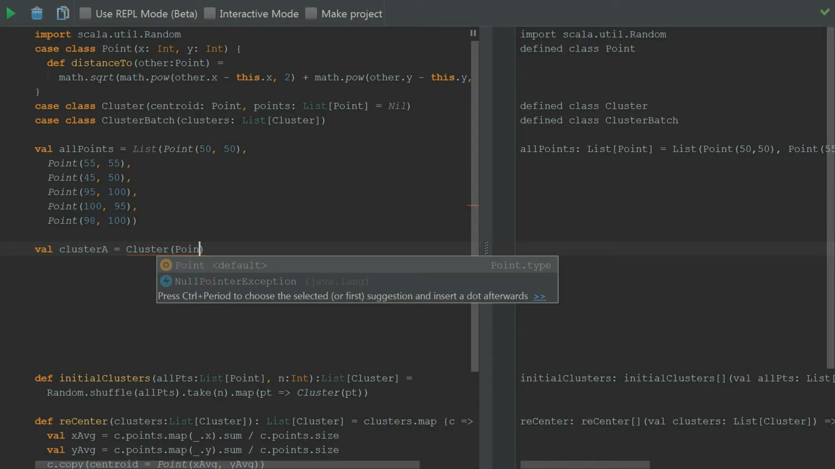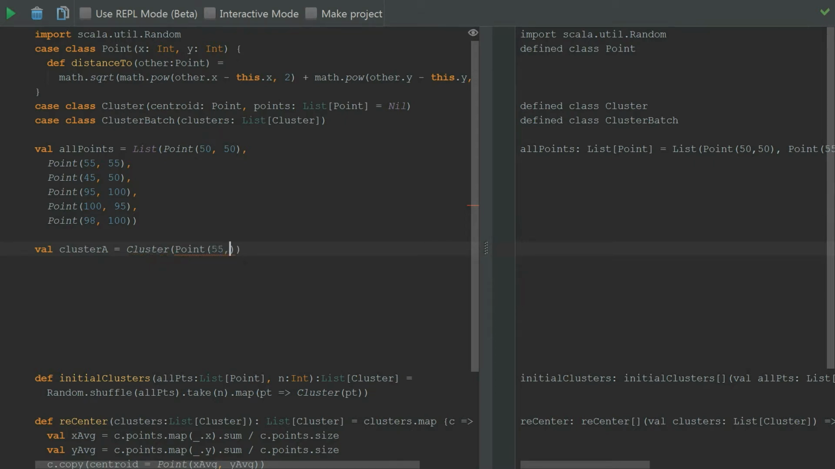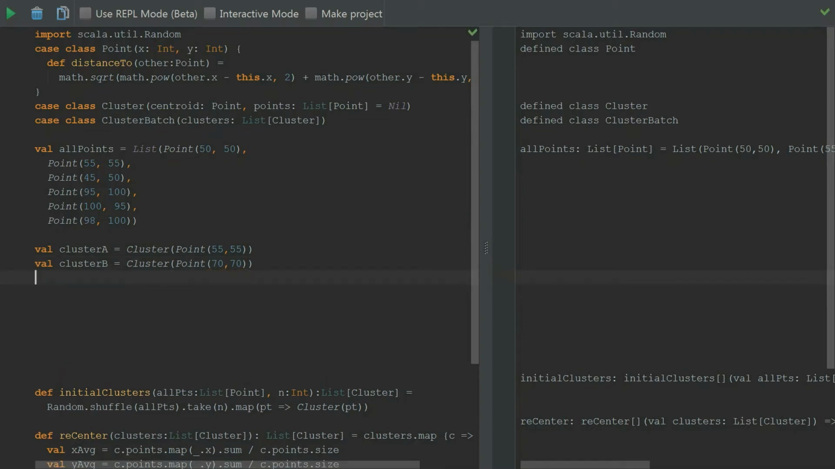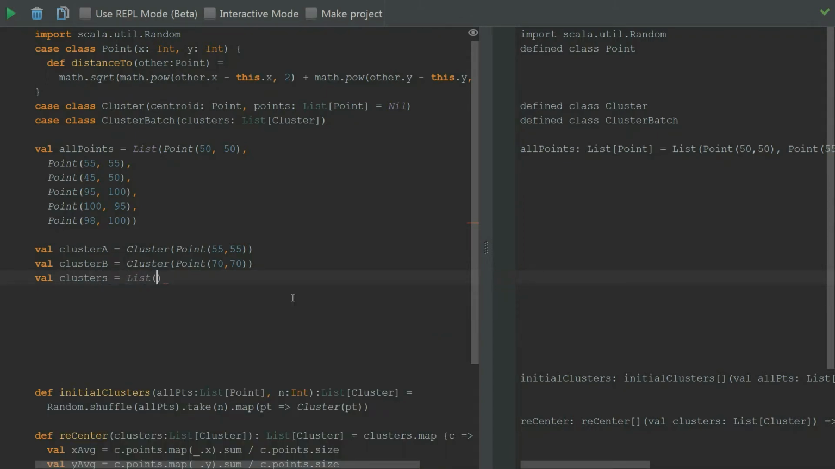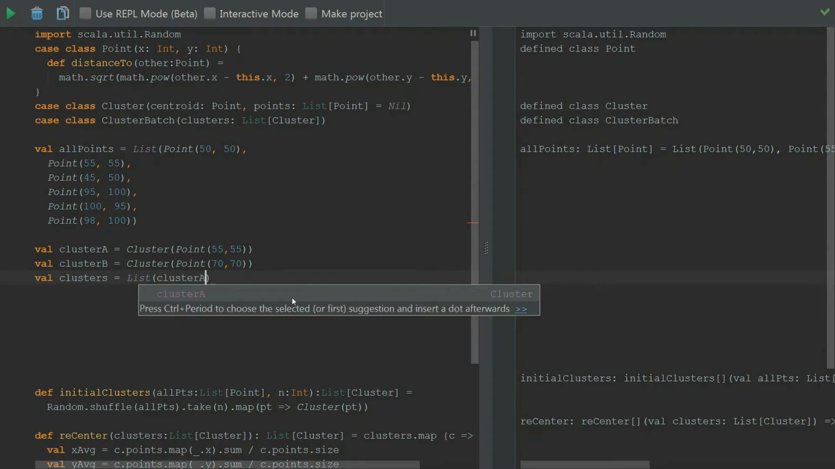The first centroid is at 55,55, and it doesn't have any points assigned to it. Okay? And the second, remember, if you don't specify the list of points, it's empty, it's nil. And the second cluster, cluster B, will be at 70,70. Now our task is to go through that list and find which ones are closer to this point and which ones are closer to this point, to separate them, right? To say these particular points are closer to cluster A, these particular points are closer to cluster B. This is our task of this function.